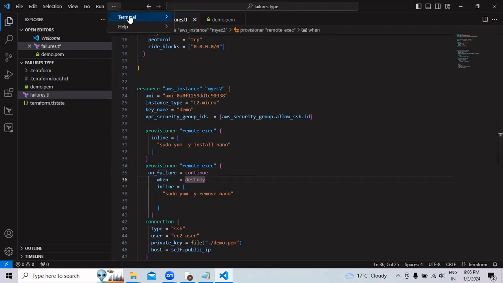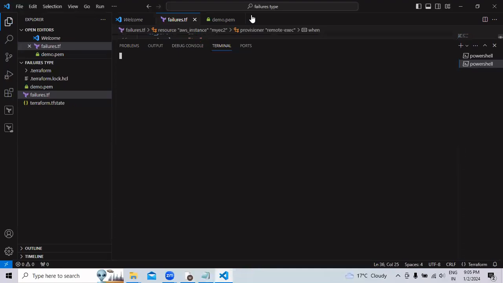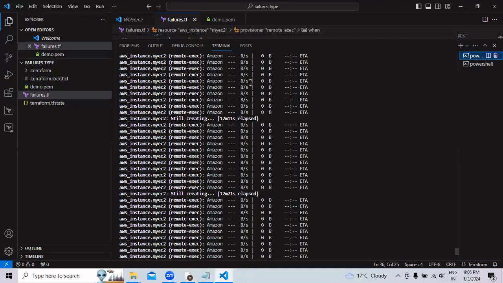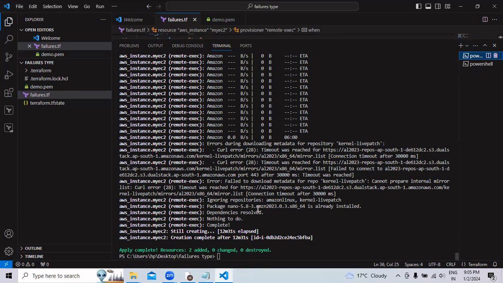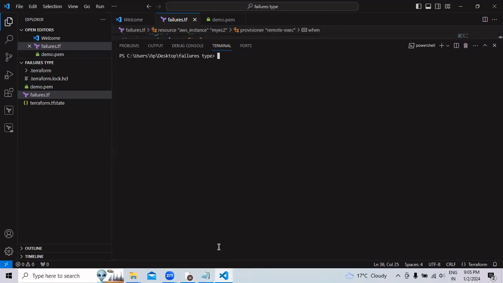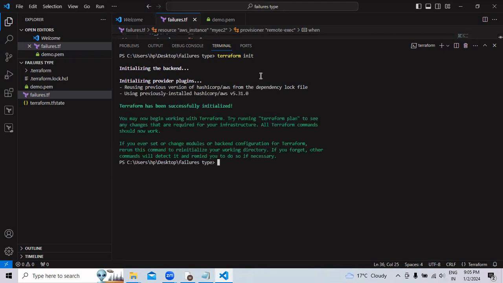Now let's open the terminal. We will exit the previous one. Okay. Now we will apply the Terraform init. Let's wait till it gets initialized. Now we will apply the Terraform apply with auto approve.